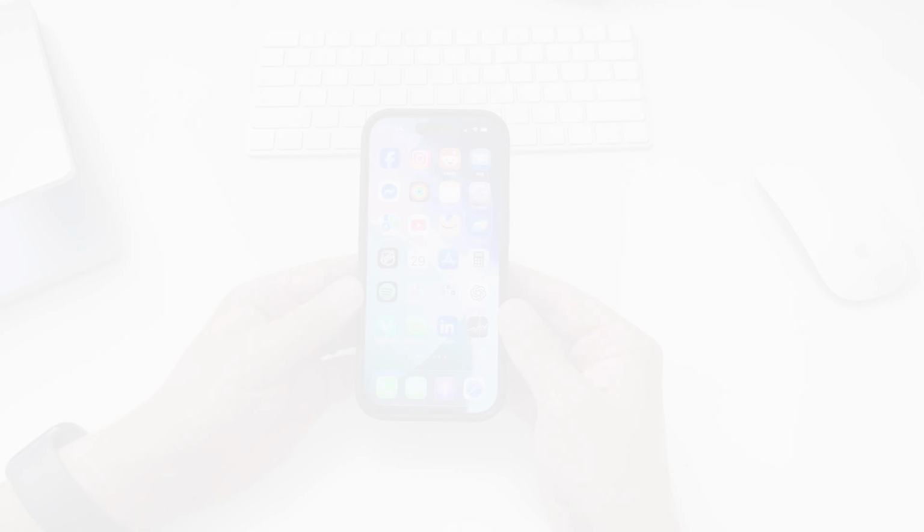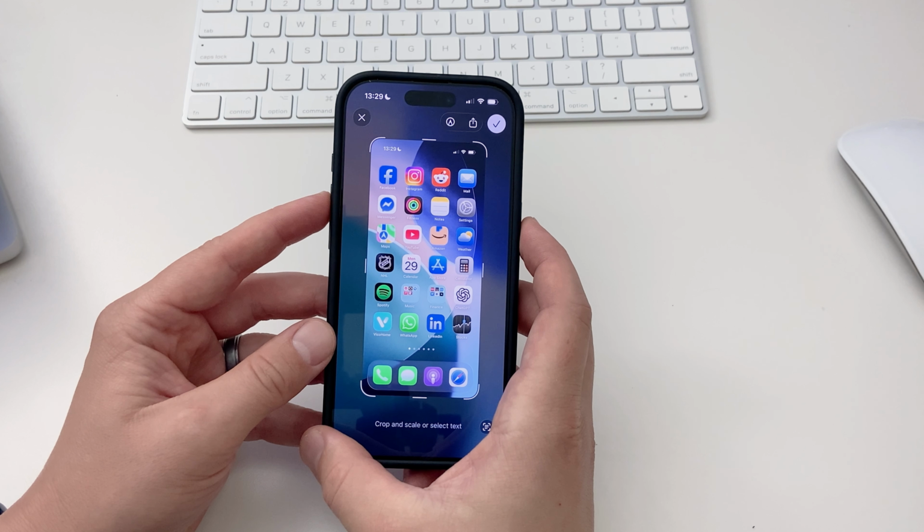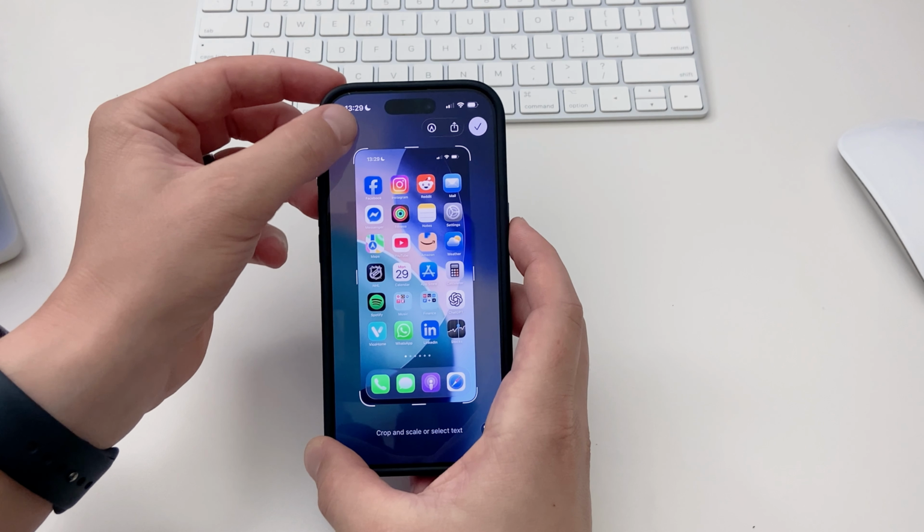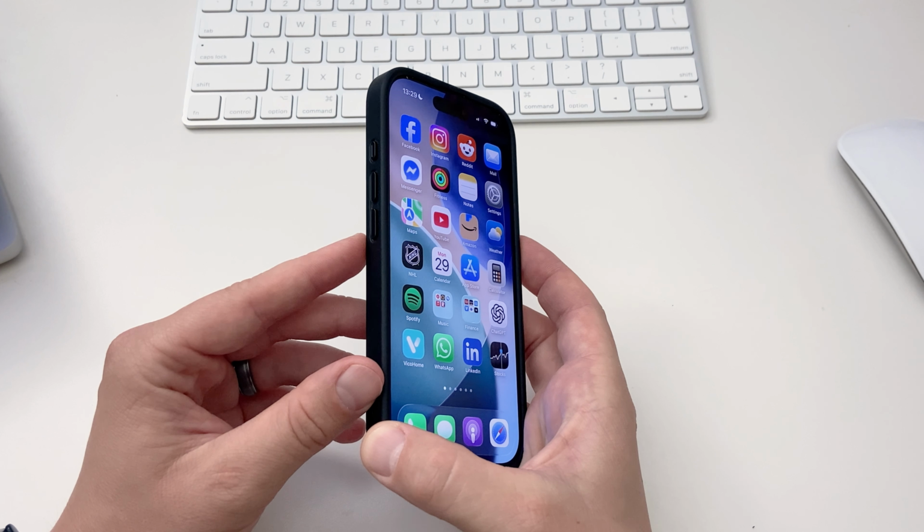Let's take screenshots. First, you'll locate the lock button on your iPhone, and on the opposite side, you'll be pressing the volume up button. You'll press those two buttons simultaneously, and your iPhone will take a screenshot. If you try to do it with the volume down button, nothing will happen. You'll just lock your phone.